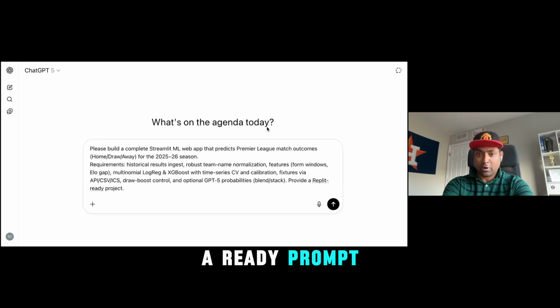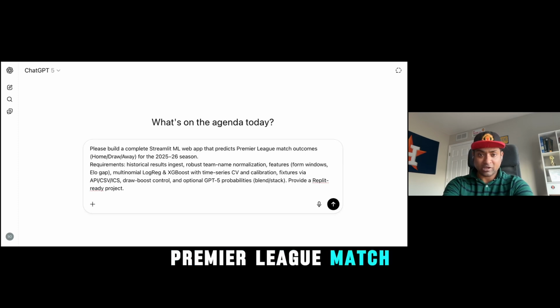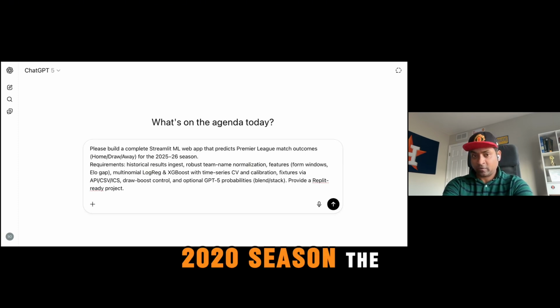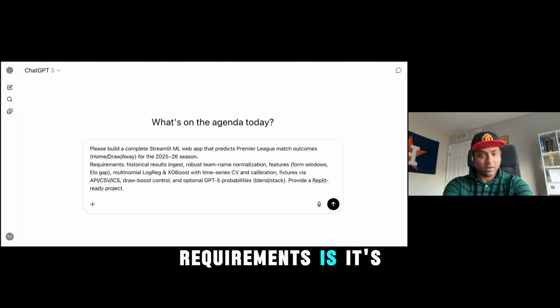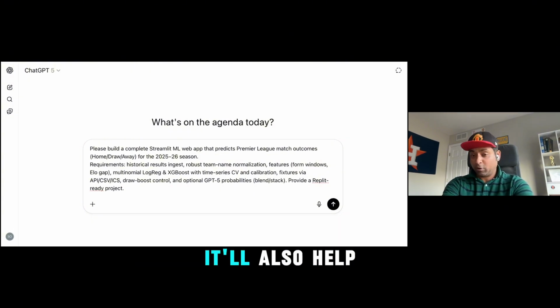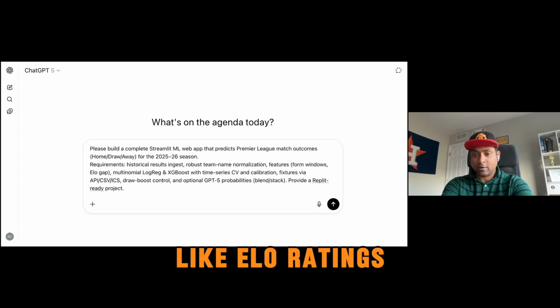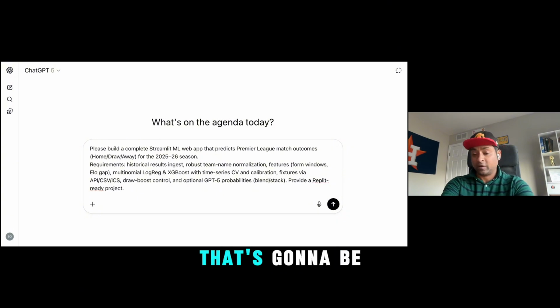This is the ready prompt where we're asking GPT-5 to help us build a complete Streamlit ML web app that predicts Premier League match outcomes, home, draw, or away, for the 2025-2026 season. The requirements will first help with ingesting historical results. It'll also help with normalizing team names. Then it's going to help with adding features like Elo ratings and some of the predictors that are going to help the model be trained better.